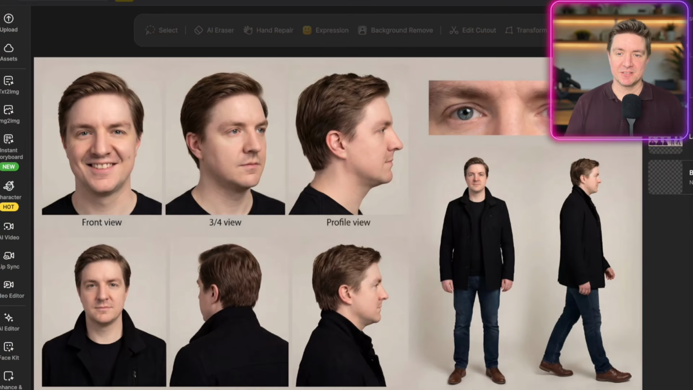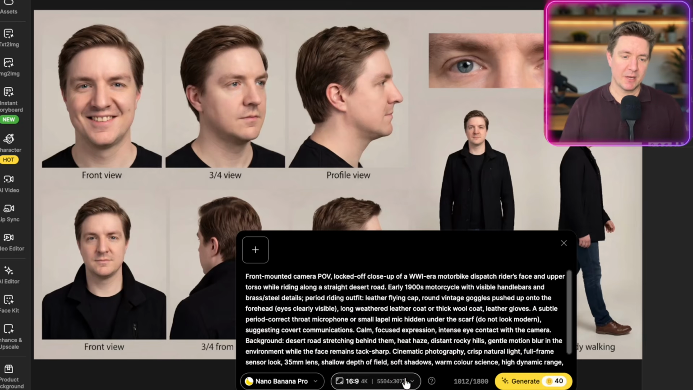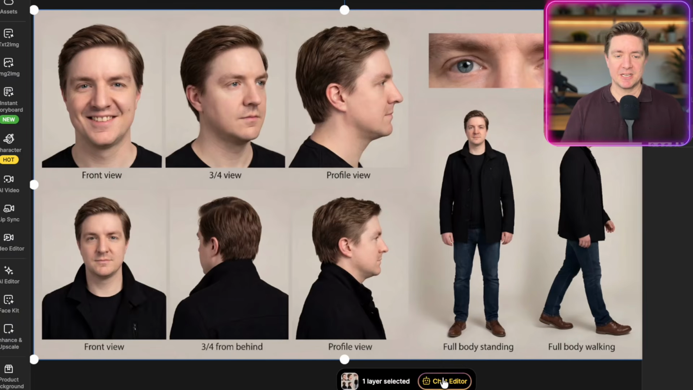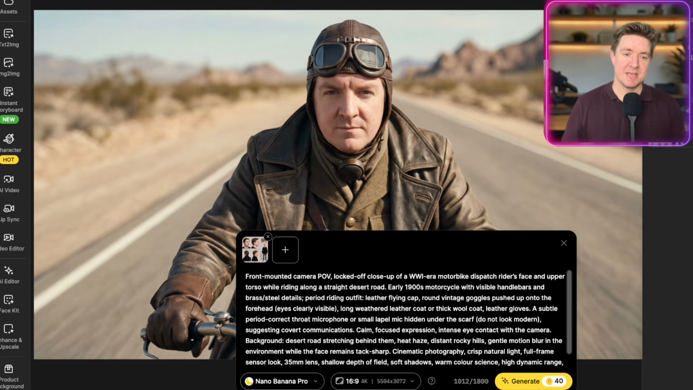So what I have here inside of Dzine is a character sheet I made of myself, and I'll go down here to chat edit at the bottom, and then all I have to do, you have to first click on the image, then click chat edit, and then put in a prompt to tell it what you want the image to be, including the reference, which is myself here, which is a front mounted camera point of view locked off close up of a World War I era motorbike dispatch rider's face and upper torso. And then that's what gives us this image here, which was the starting image for that prompt using Wan 2.6.